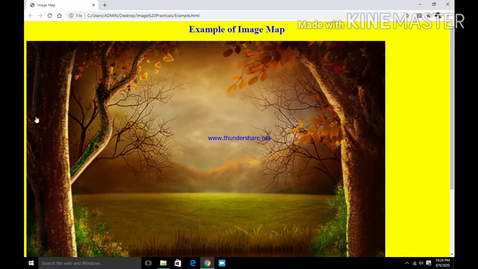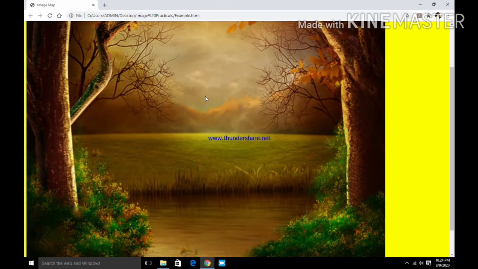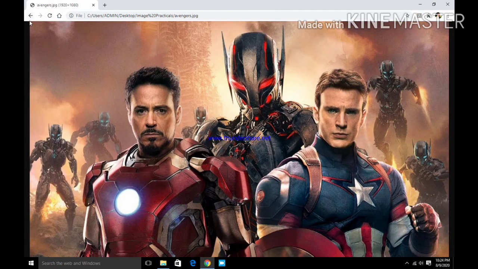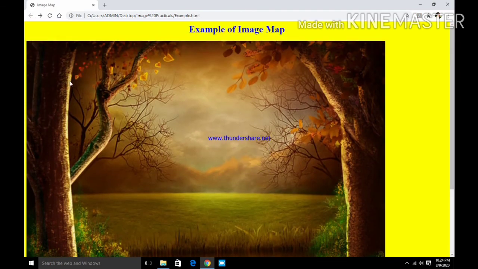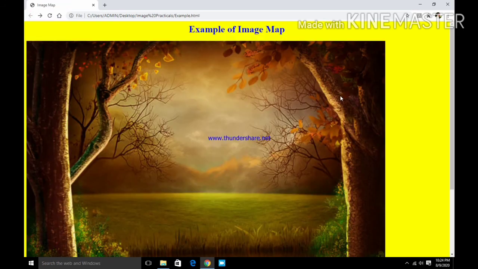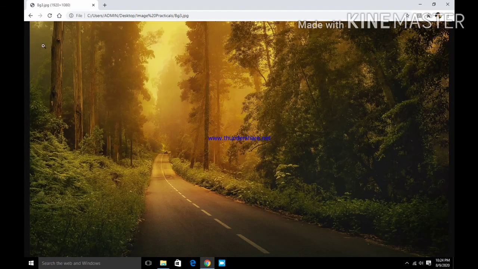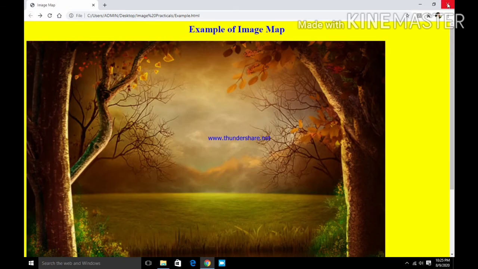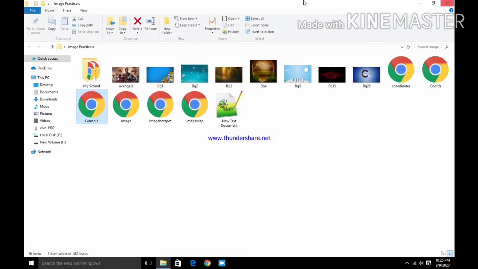Let us see the example over here. Example of image map. The image is added. You can see a circle, opening this image, a rectangle, opening this image, and a polygon opening this image. Okay, so this is the example of image map.